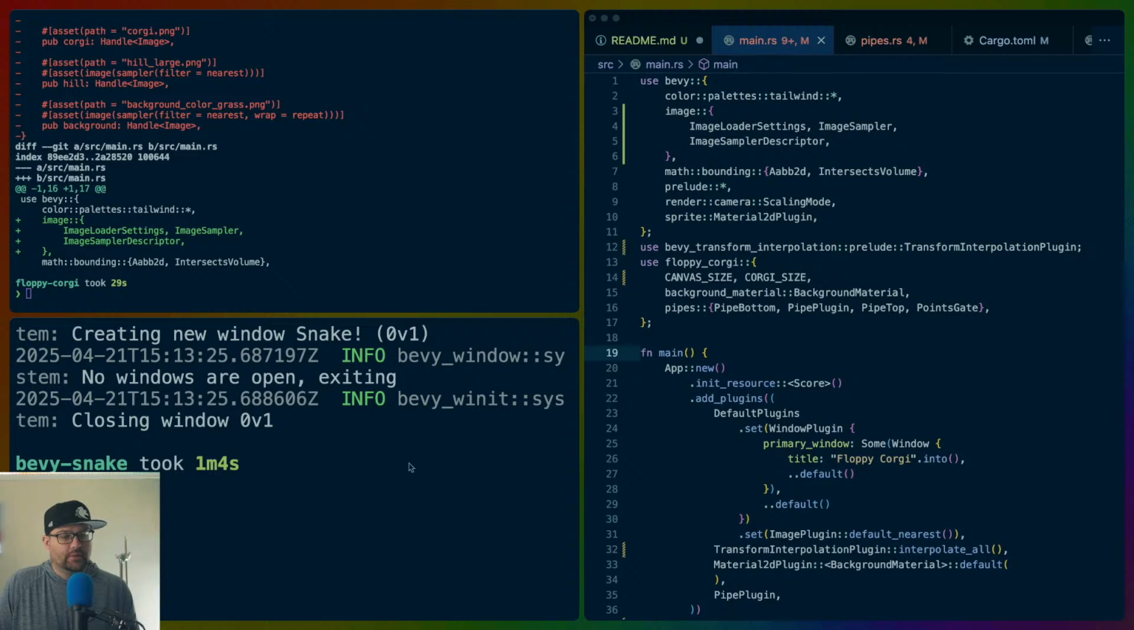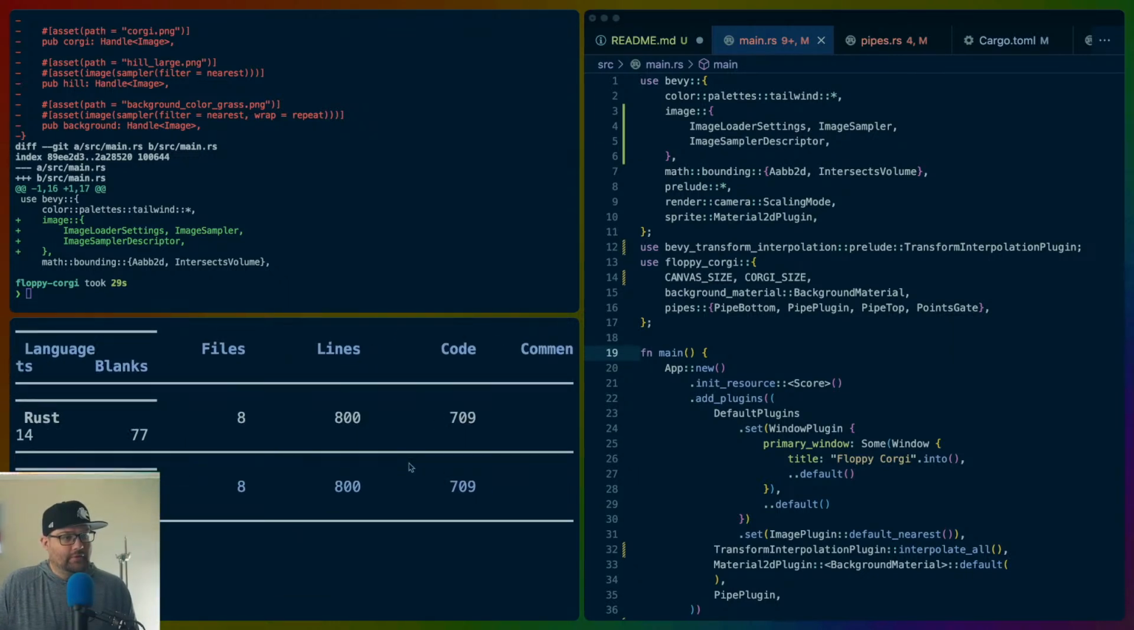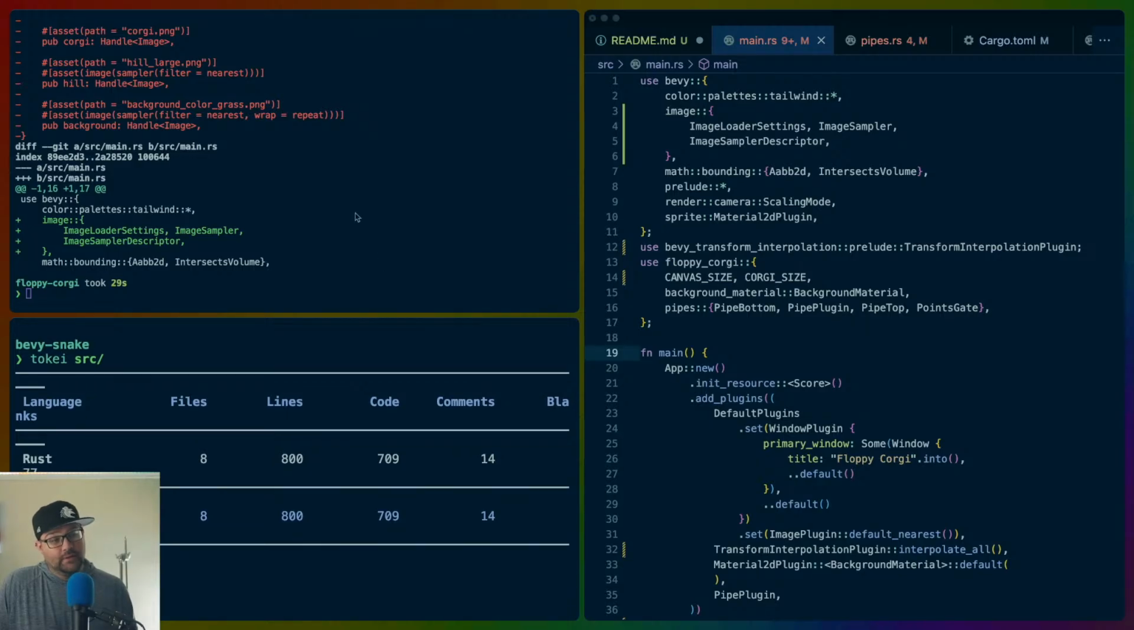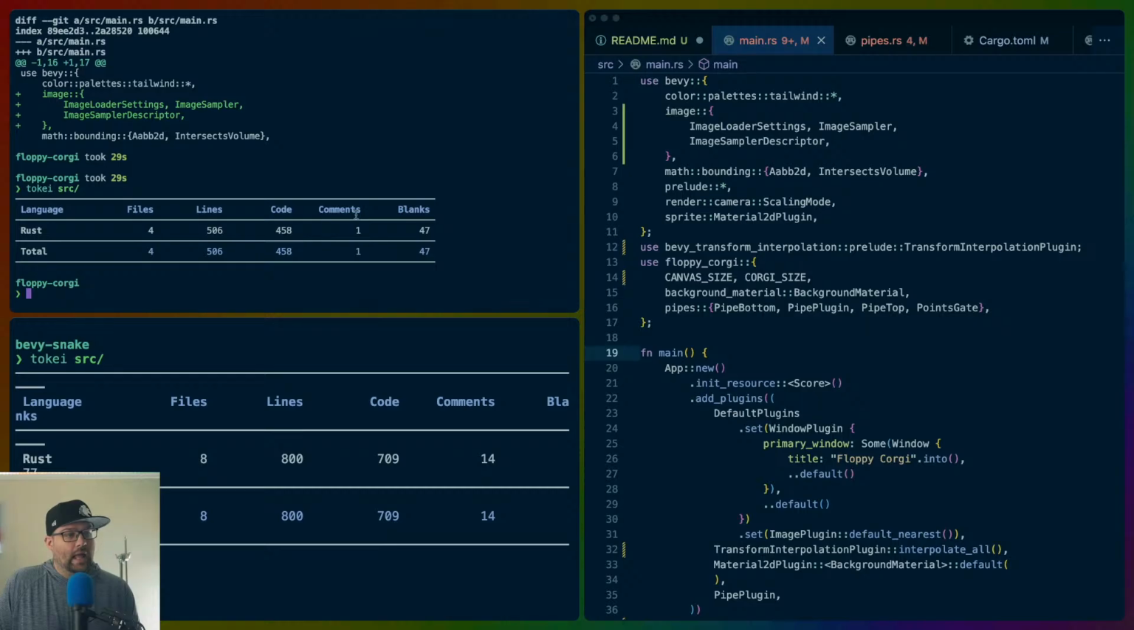Let's see, Tookie, source. This demo for Snake is 800 lines of code. 700. We'll call it 700. And Floppy Corgi is like 4 to 5. So it's roughly double, I would say, in terms of complexity.